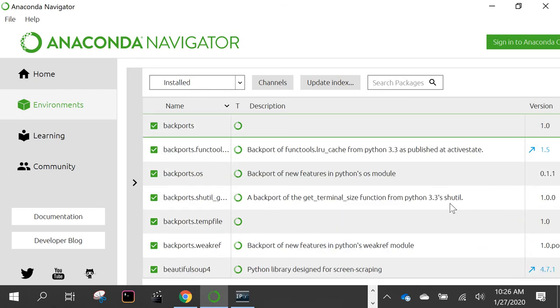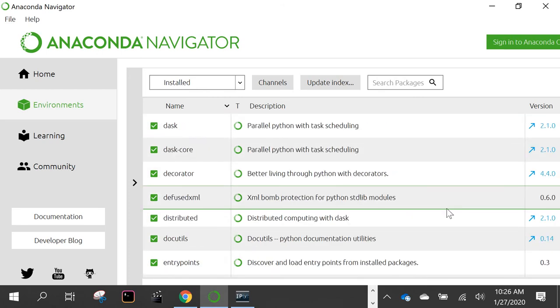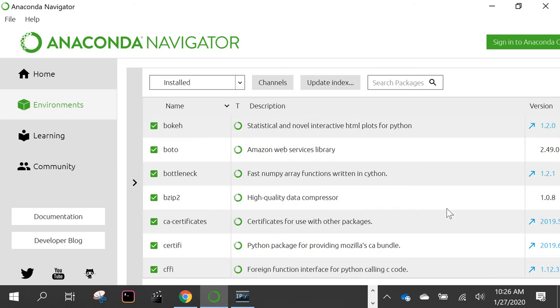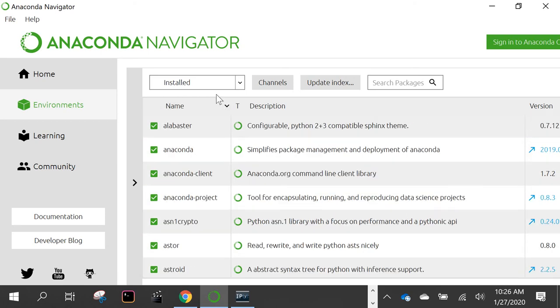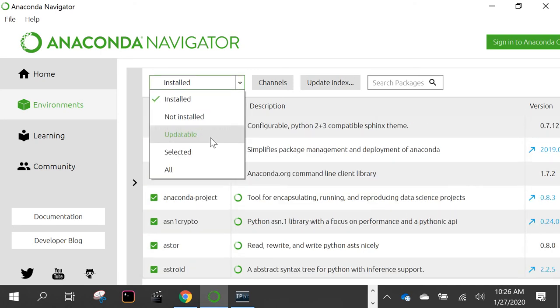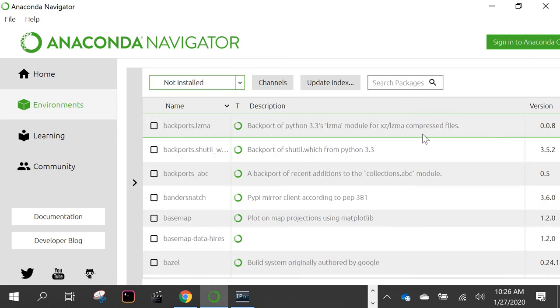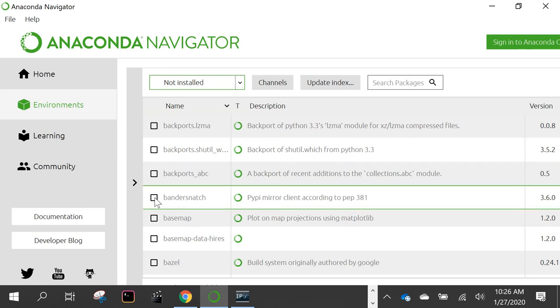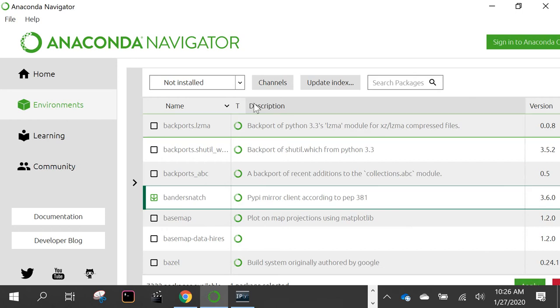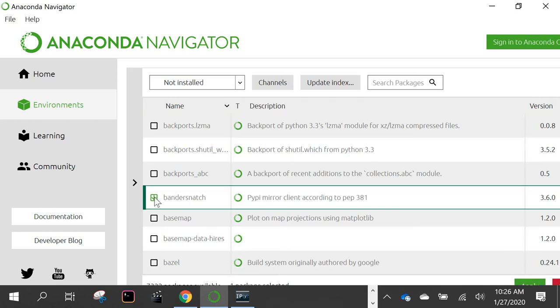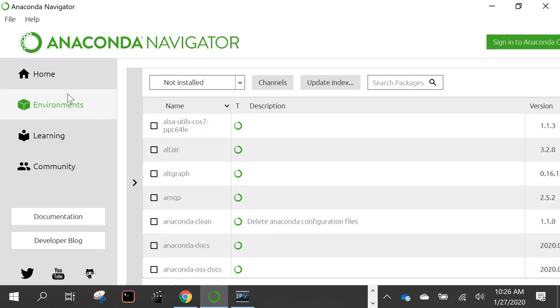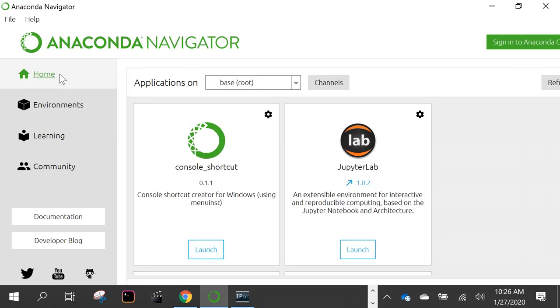And so, for most of the stuff that you're going to do in this class, you wouldn't need to install anything else. But you can search the website for libraries that you haven't installed yet. If you just want to install a particular library, you click on this, then go to Apply in the bottom right corner, and then you can install it. So this way, it just becomes a very easy way for you to install stuff.